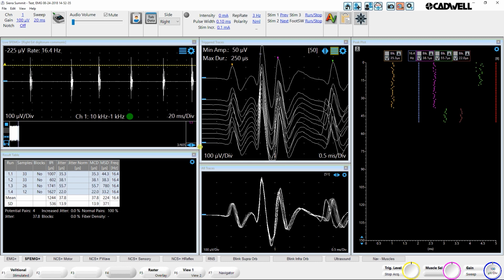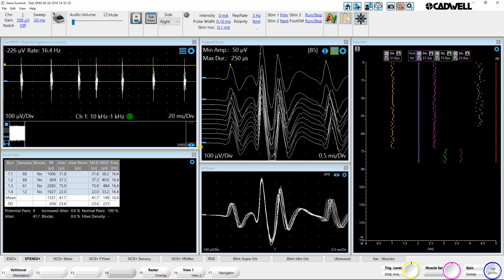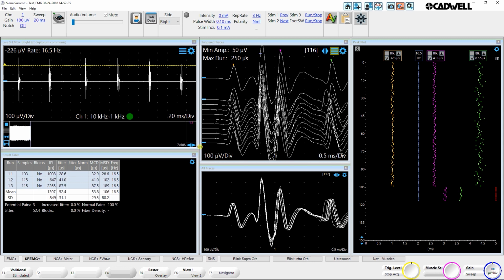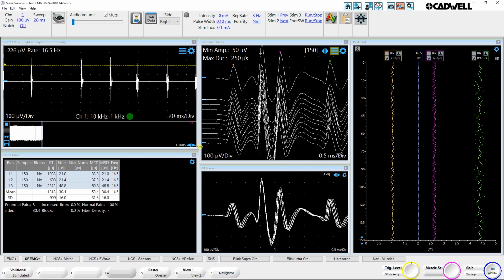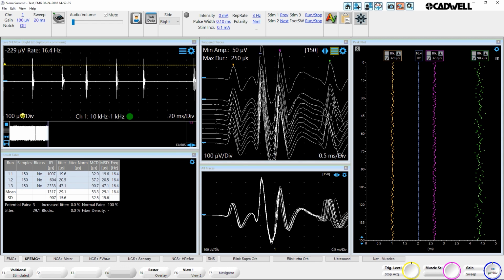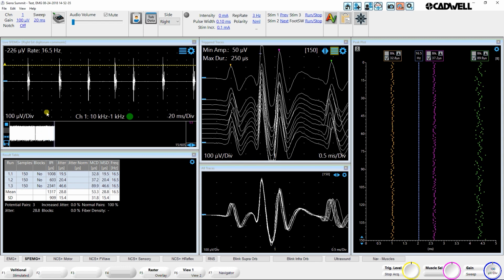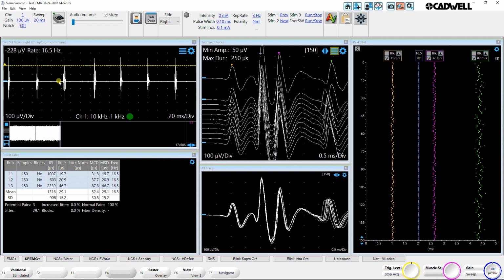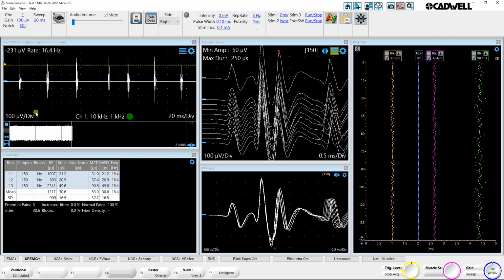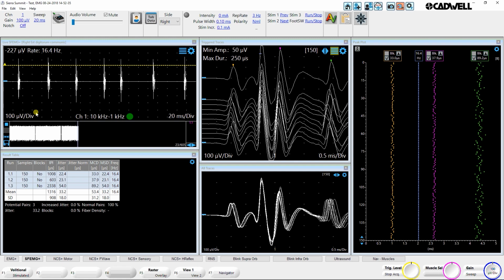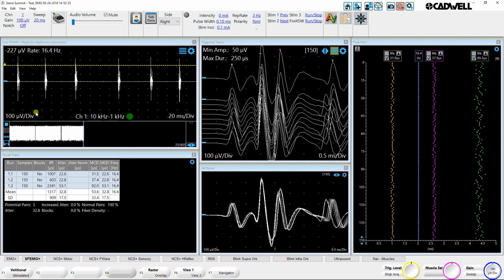Your base unit, your volume controls are the same as EMG. You will use the yellow knob to run and stop, or you use the run stop button. And what you have here is, once you get a motor unit that's firing, the yellow trigger line will automatically adjust to capture that motor unit. So it'll automatically move up to find the highest peak of that motor unit that's replicating.